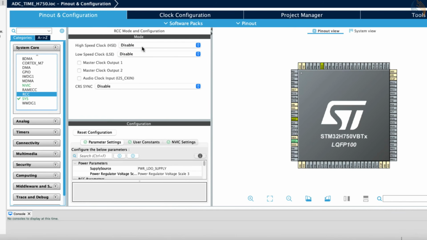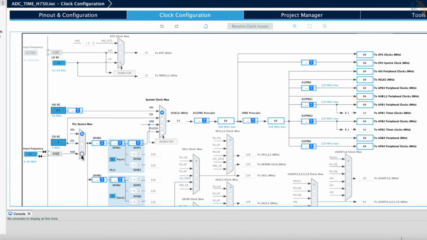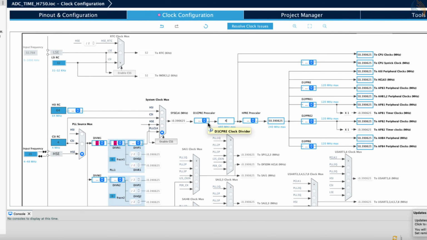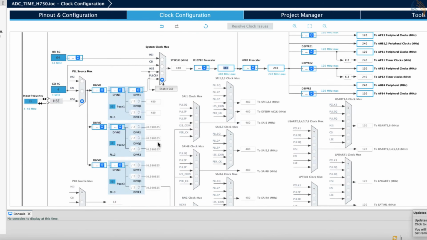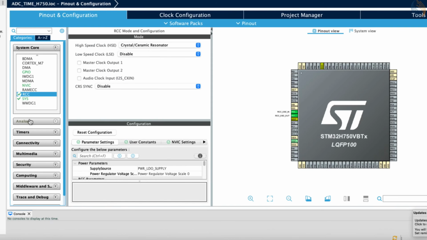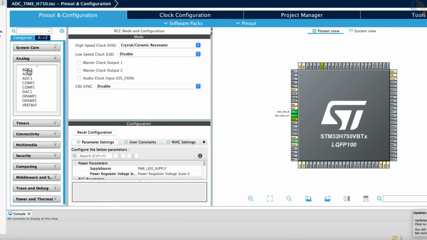I am going to start with the clock setup first. I am selecting the external crystal to provide the clock. The board has 25 MHz crystal, and we will run the system at maximum, 480 MHz. Let's enable channel 3 of ADC1 in the single-ended mode.